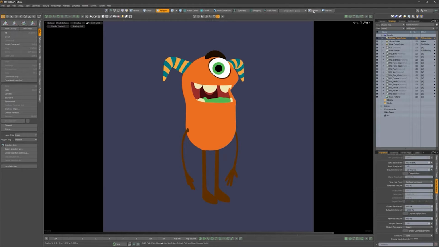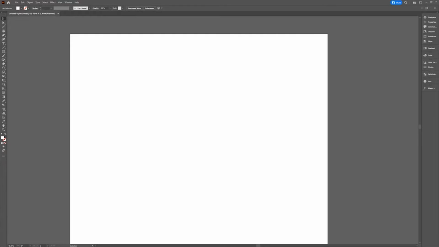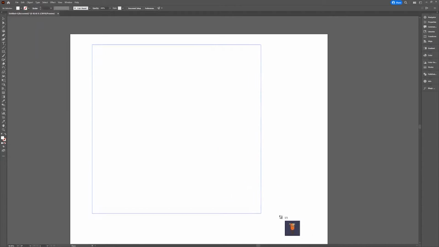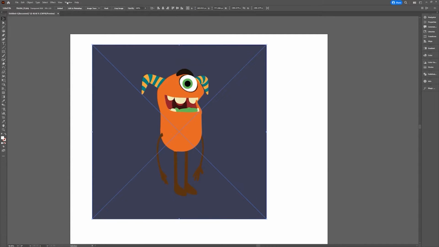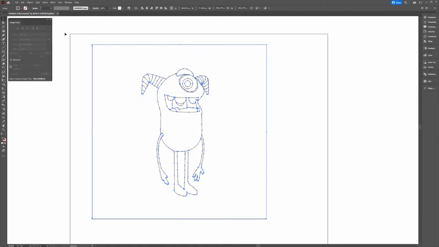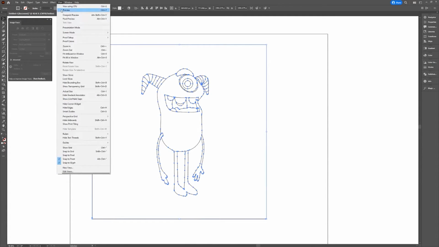Generate a render using the Render button, save the render, and then open Illustrator. Use the Place command found in the File menu to add the saved render to the artboard. Open the Image Trace window from the Window menu, click the Auto Color button to preview the trace, then click Expand to commit, and the image will be converted to paths. Use this simple workflow to quickly generate vector art from a 3D asset.